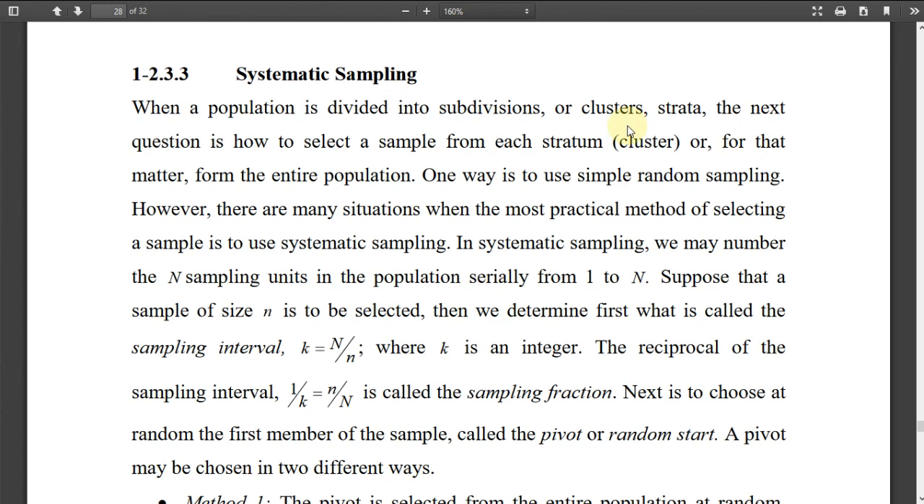But systematic sampling is one of the ways to do it. Now that you've been able to divide them into subpopulations, how do you take a sample from each? Some people, instead of using simple random sampling, will go ahead and use systematic sampling. It works perfectly.